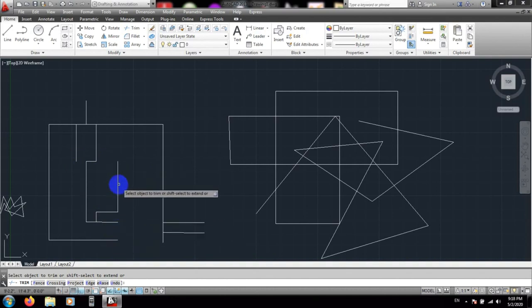And for here you can cut, here also you can cut. To delete that, press escape, then select, then delete. Like that you have to cut that. I think it's okay.